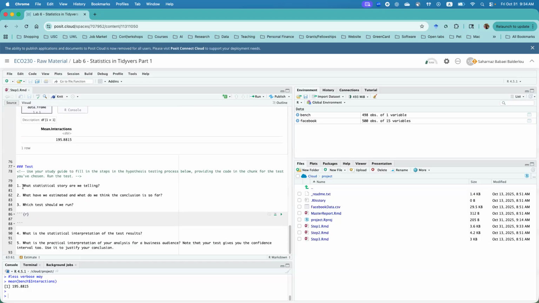Let's make sure to complete these steps for the hypothesis testing. Use your study guide to fill in all of these steps one by one, steps 1, 2, 3, 4, 5, in the hypothesis testing process below, providing the code and the chunk for the test you've chosen. Then we're going to run the test and see the result to check if this 195 is statistically different from the benchmark. So what statistical story are we telling here?